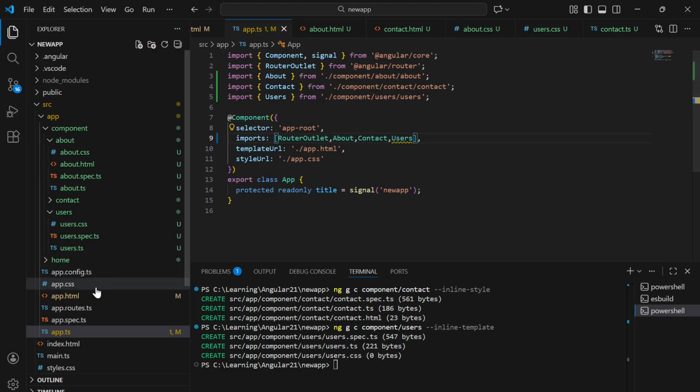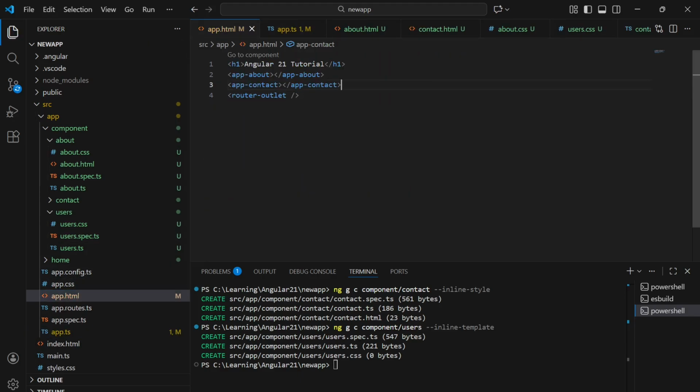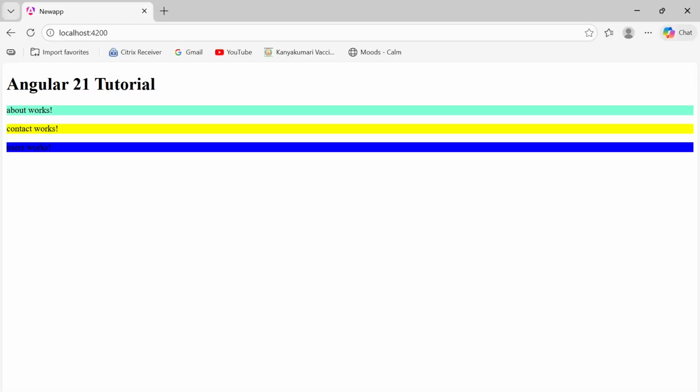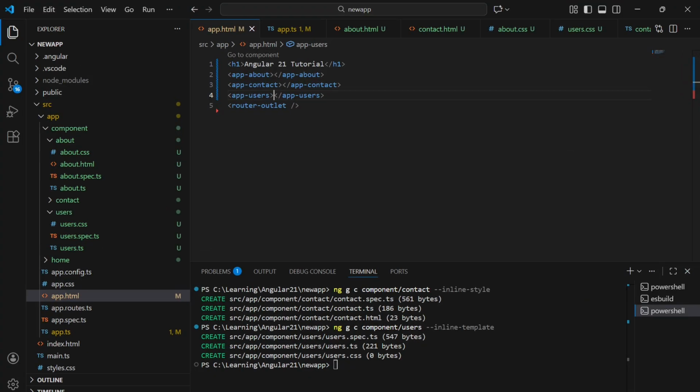The same way we can import this component here, users, and in our HTML side, other things are same only. It will work. Okay, it is working fine. So basically if you have very limited HTML content, we can create our component with inline template.